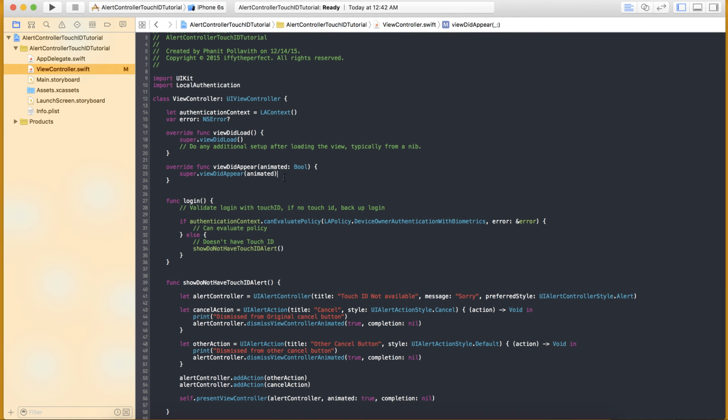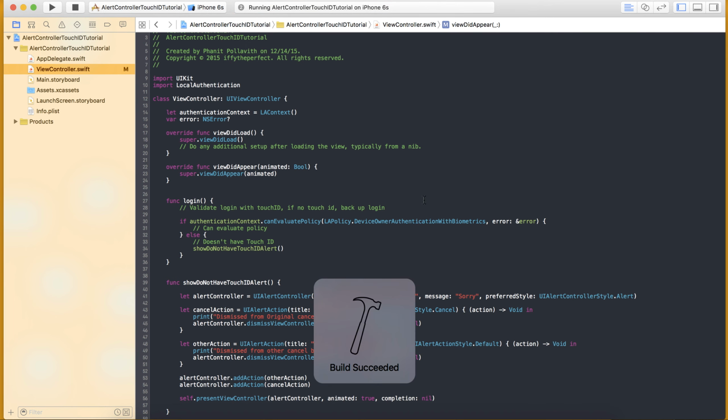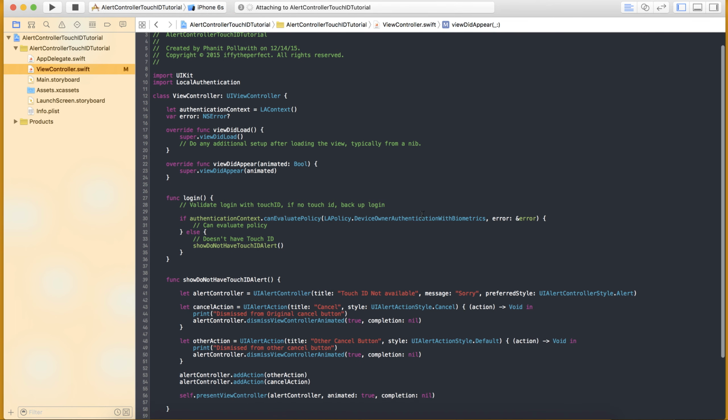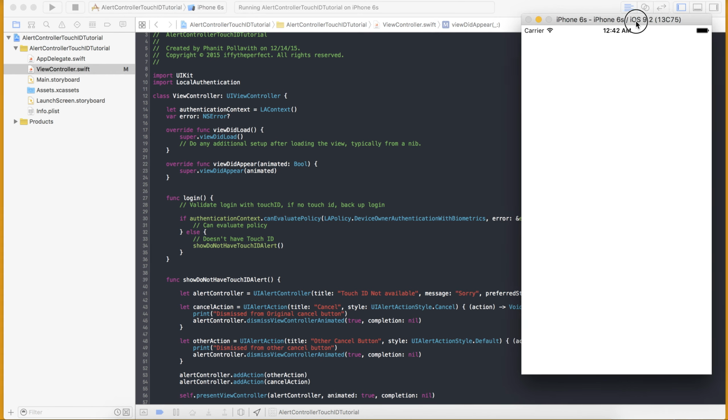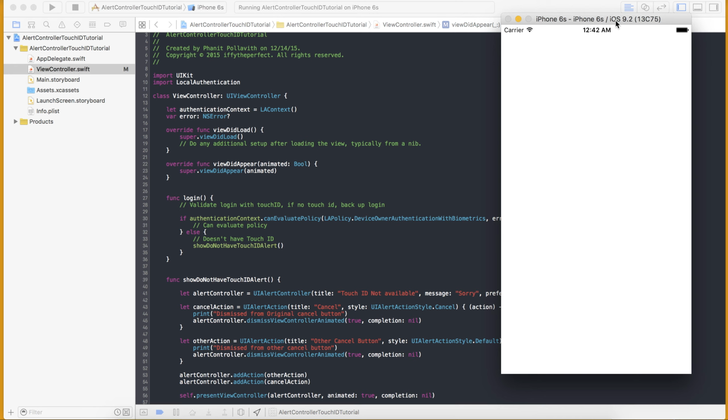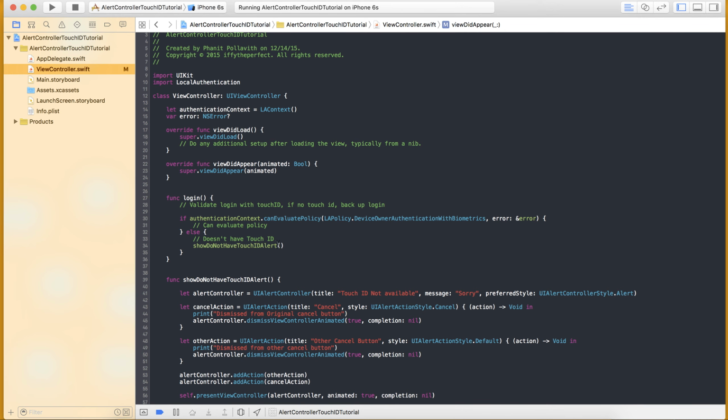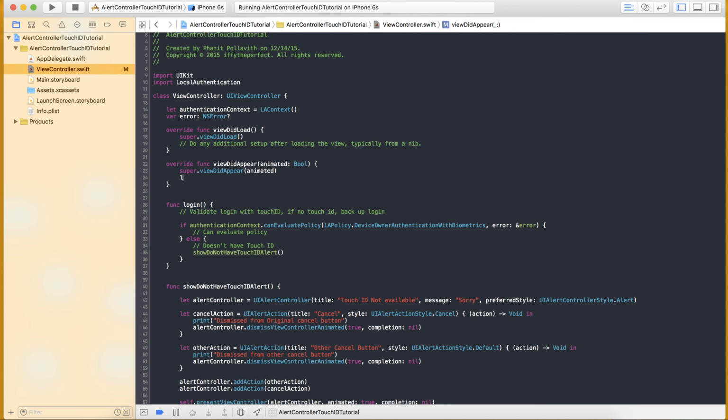So here's the iPhone 6s simulator, running it, and let's see, oops, brings me back here. Here's that. Let's see. Doesn't show it. Oh, because we haven't called the login. Alright, in viewDidAppear, we're gonna call login.